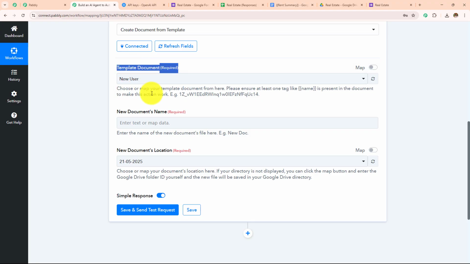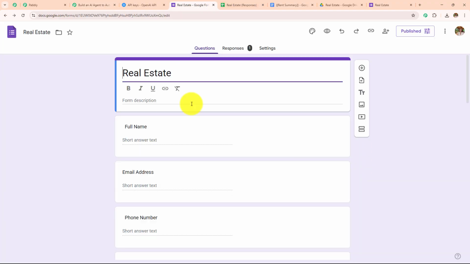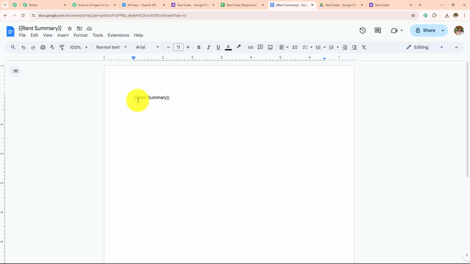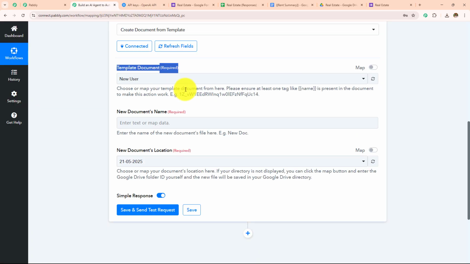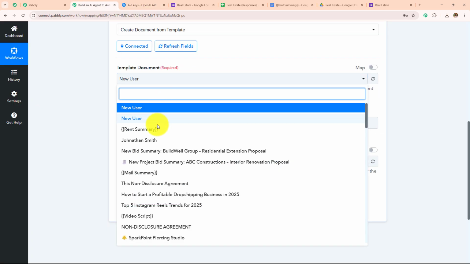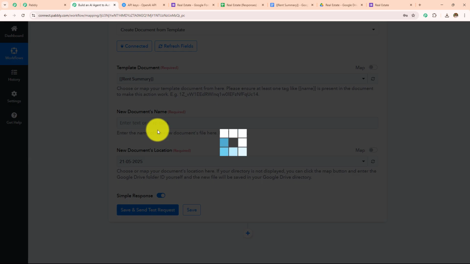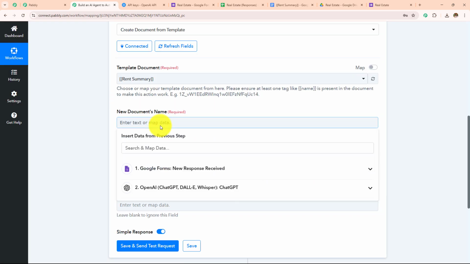Now I have to enter this template document. Now here I have created a template by the name rent summary. So I have added the curly braces, then added the rent summary, and then closed the curly braces. So this is how I was able to create a template, and I'm going to select my template document as rent summary, and then I have to give this a name.